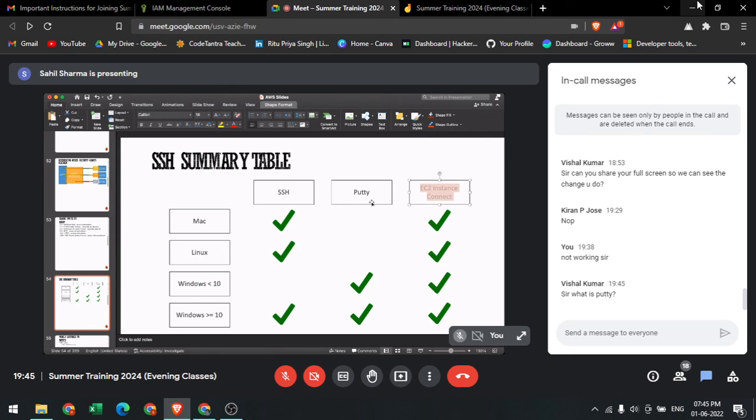As I told you, in case you have the command line interface for the operating system, but if you don't want to use the command line for the operating system, you can simply use the Cloud Shell provided by AWS. Similarly, if you don't want to install PuTTY onto your machine, you can simply use EC2 Instance Connect.